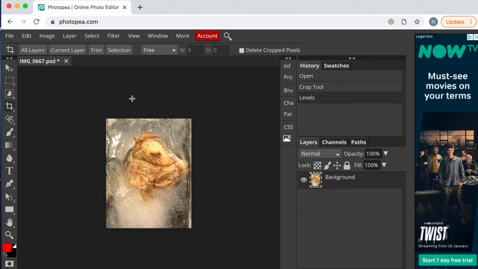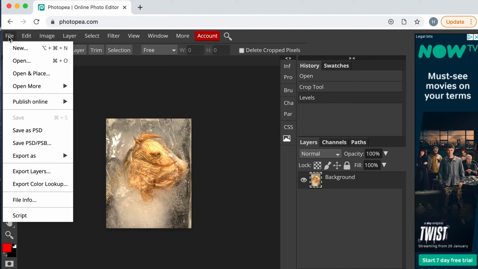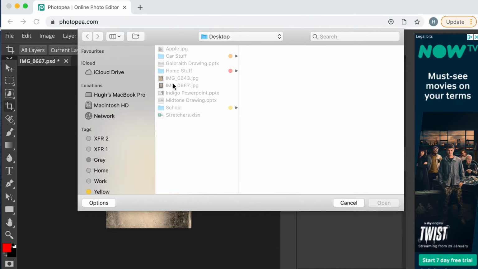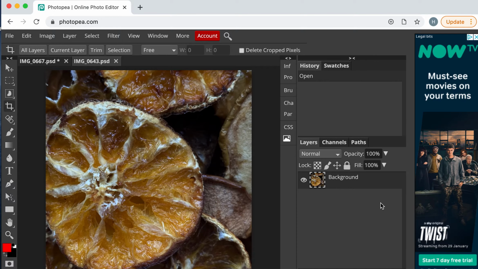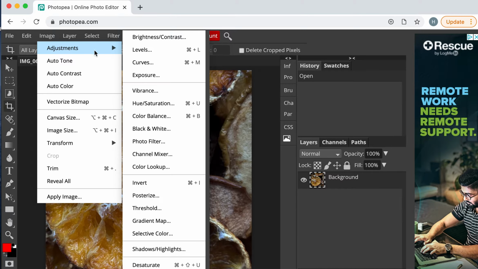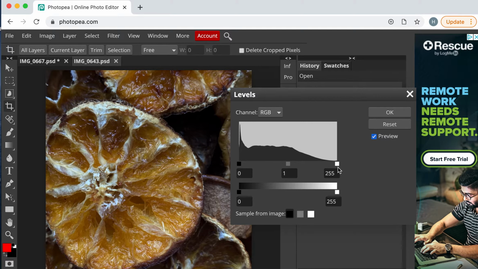Now, to layer a photo, obviously I need to bring a second photo in. So I'm going to go to File, I'm going to go to Open, and I'm going to click on the second photo there and bring that in. Now with this one, just do a quick adjustment. I can adjust all the usual things, levels, curves, exposure, vibrance, etc. Just do a quick tweak on levels. Let's bring the light in a little bit more on that.